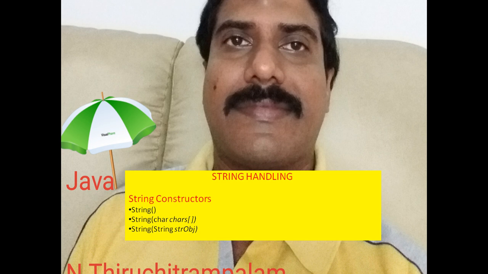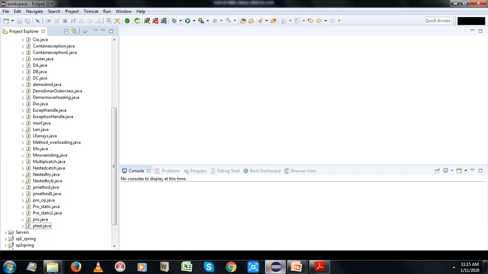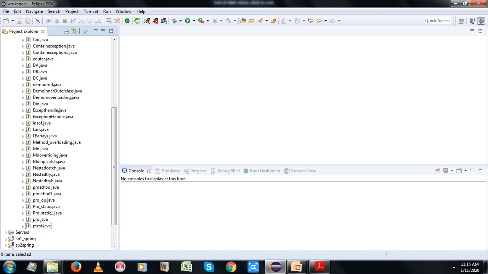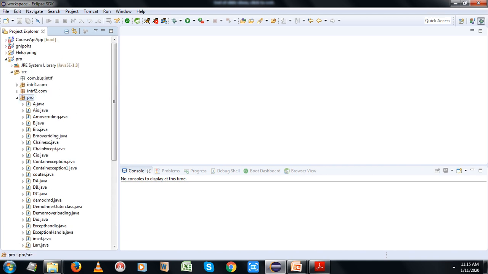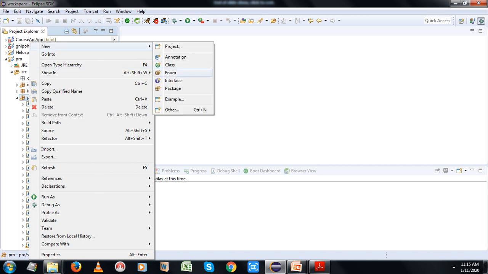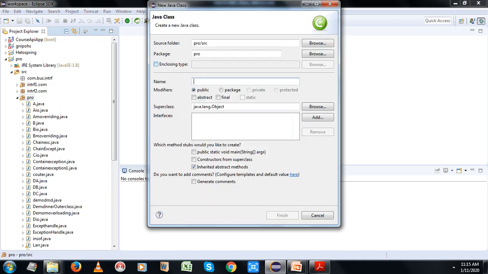Here, go in the IDE, just create the class. I can give anything, just create string. Okay, I just make a check mark in the public static void main, finish. Here, as I said, I'm going to create string objects using constructors in three different ways. The first one is using the empty constructor.